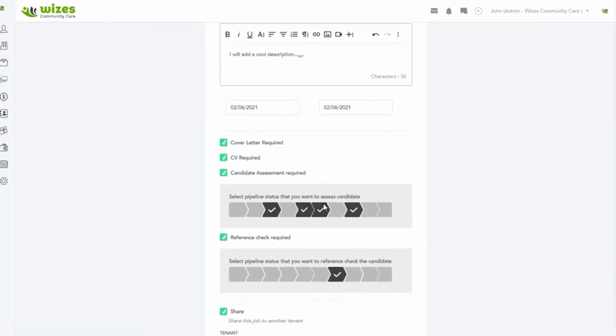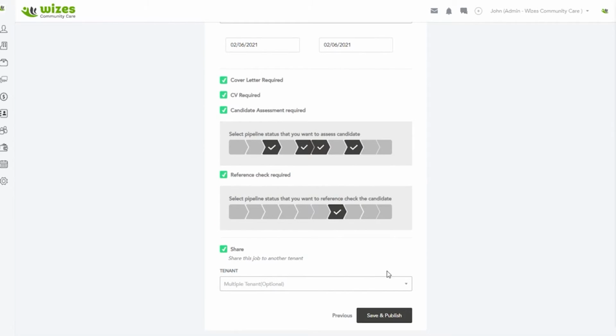Now, when the person applies for the job, because they're going to go to your careers board, they're going to apply for the job, do you want them to provide a cover letter? If you tick yes, then they will be requested to provide a cover letter. If you select CV required, they will be expected to provide a CV and upload a CV. And then these properties came from the pipeline that we specified in the properties page.